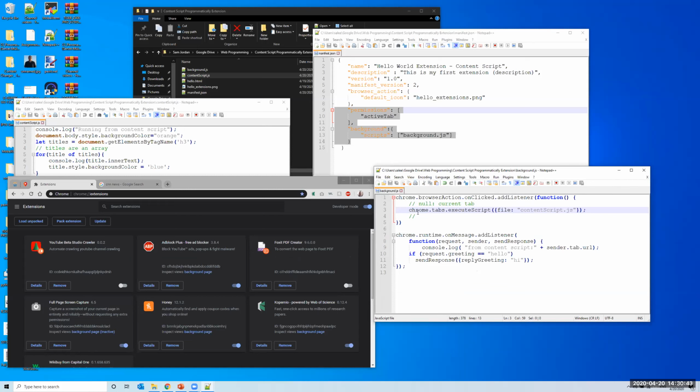So I'm saying Chrome.tabs.executeScript. Again, these are keywords. You have to train yourself or learn about them from the links that the professor provided in the lecture, in the slides. In this case, I'm saying, okay, go find this file. Right now I have a file. The professor also has another example in the slide where you can write the lines of code directly here instead of having them in a file called content script.